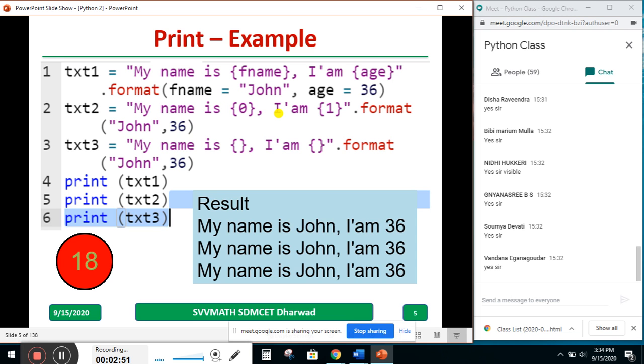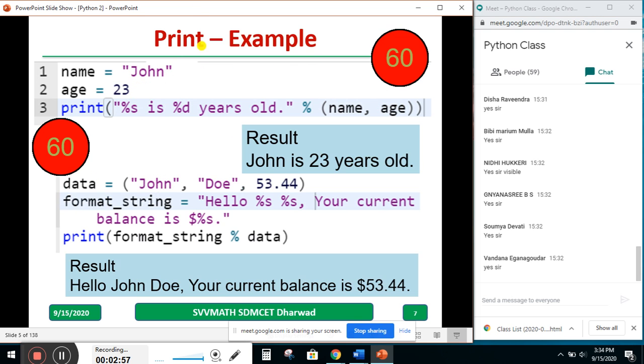Let us go to the next slide. Now I am assigning name equal to John, age equal to 23. print("%s is %d years old" % (name, age)). Automatically name, meaning John, will be taken, age, meaning 23, will be taken, and it will print: John is 23 years old.